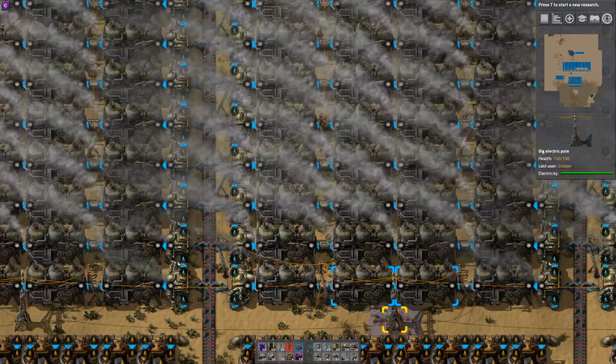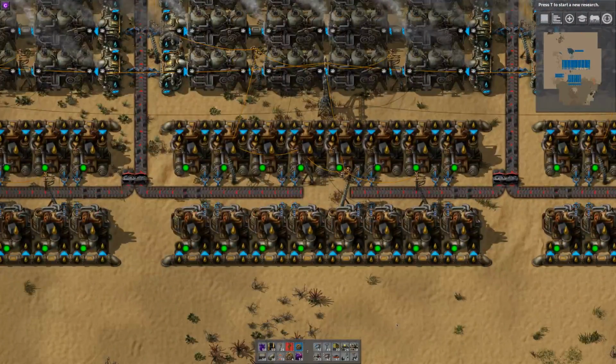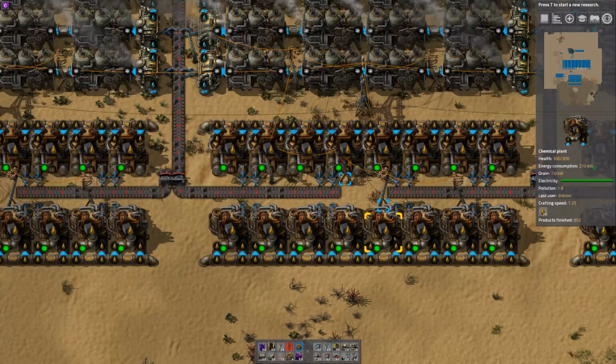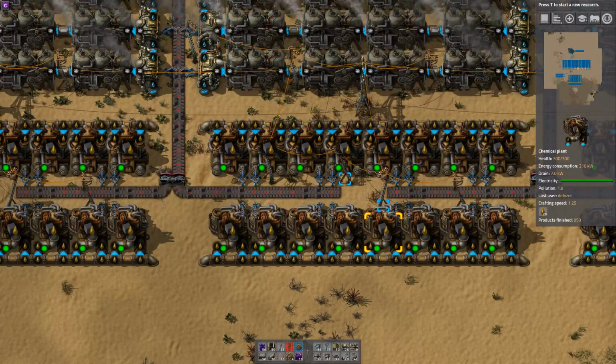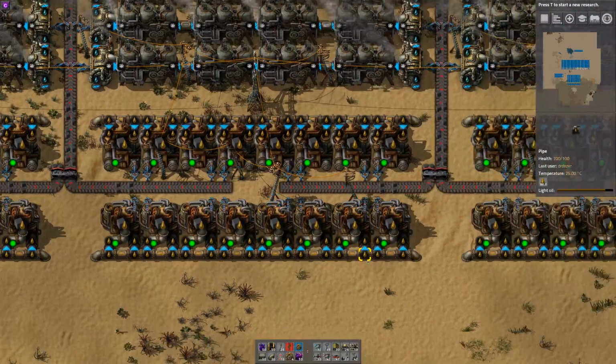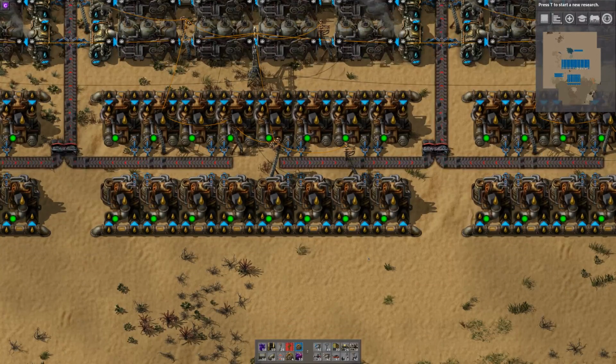There's just a lot of steam going on, which doesn't do the performance any good. I flipped this over to light oil, which is more efficient. It takes half the amount of fluid to produce the same amount of solid fuel.